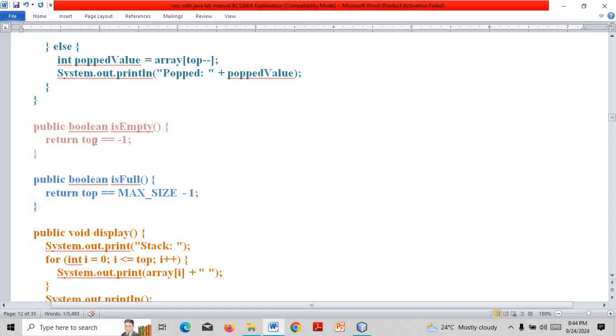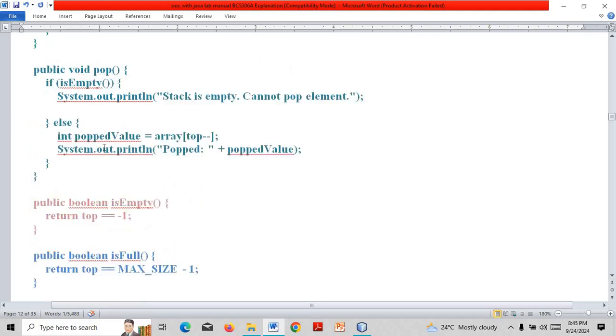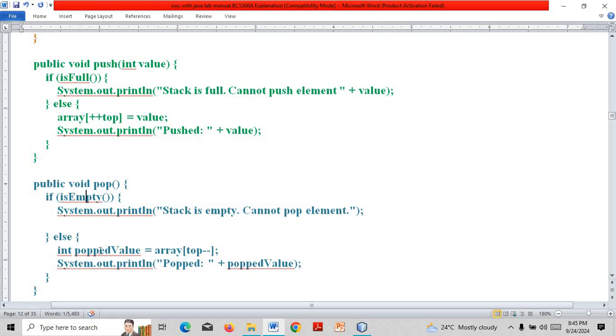Now top is not -1, top is 2. Is 2 matching with -1? No, false. It returns false now because values are there. If no values are there, at that time top was pointing to -1, so it returns true. If values are there, false. Is it empty? No. Is 2 matching with -1? No. No means false. False means this works.